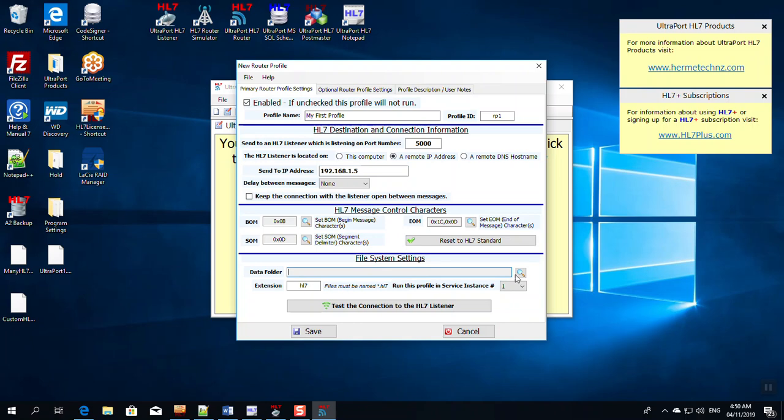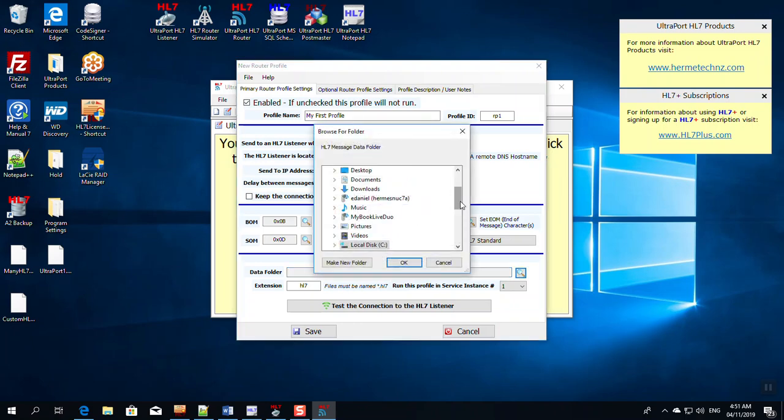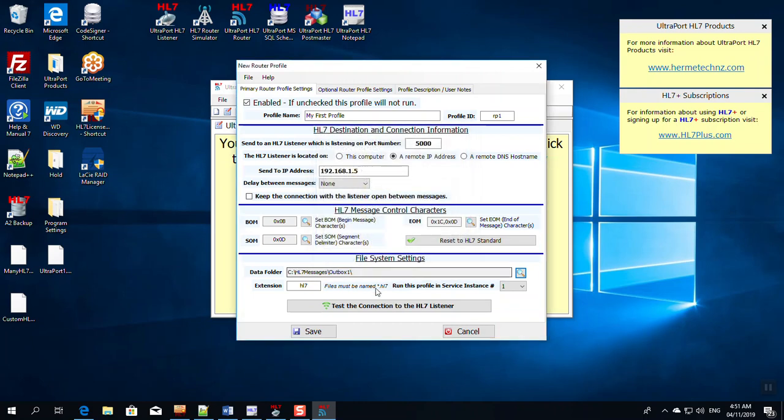Next is our data folder. Where should this UltraPort router look for HL7 messages? And in the folder, it doesn't matter whether it's one file with one message, or one file with 1,000 messages. It will work either way. So we've selected our folder. The file extension it will look for is HL7.